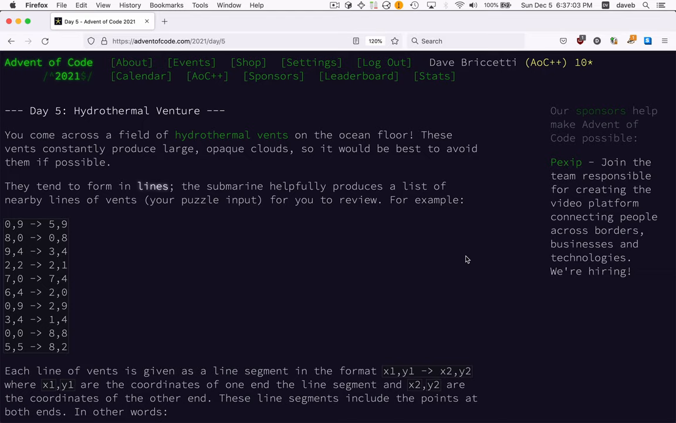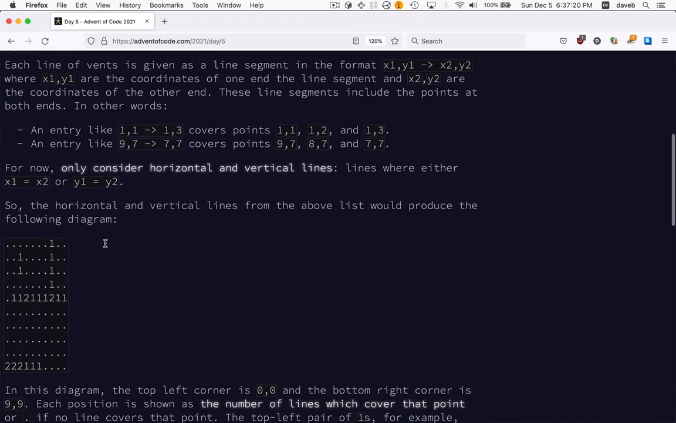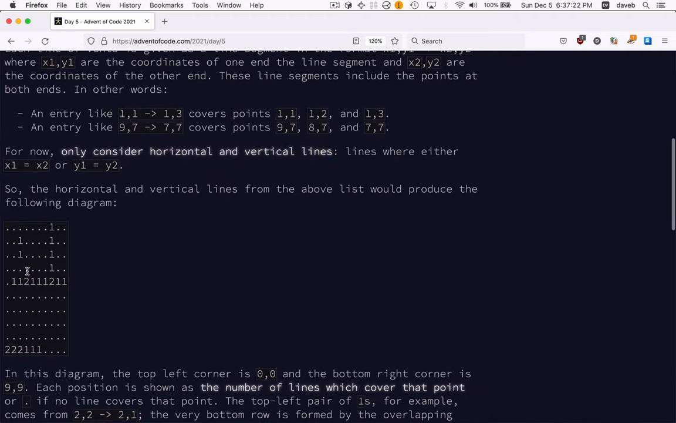Day five now. Take a look at the description, part one and part two again. Hydrothermal vents, line endpoints. Imagine drawing these lines on a space and then counting the number of locations where there are two or more lines intersecting that point.